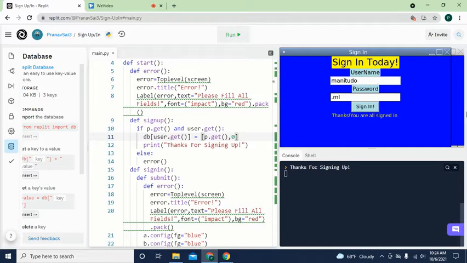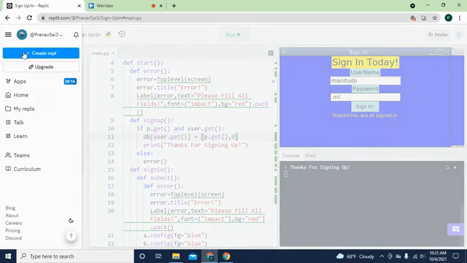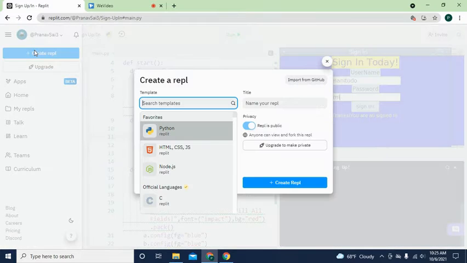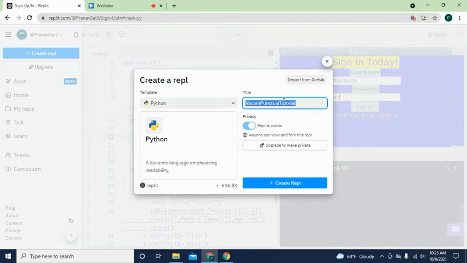So we can do whatever we want after this. Maybe you have a blog, or maybe you have an app that you want to link it to. But anything, there's endless possibilities. So let's get started. The first thing you want to do is just create a new REPL and make it a Python. We can call this just sign form.